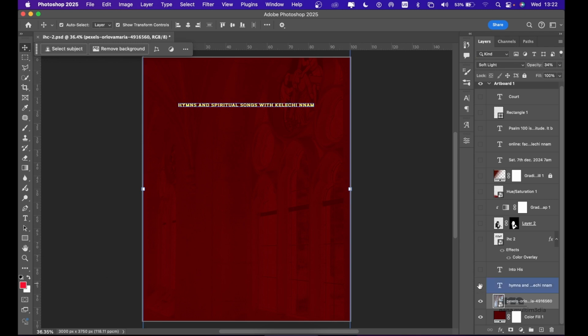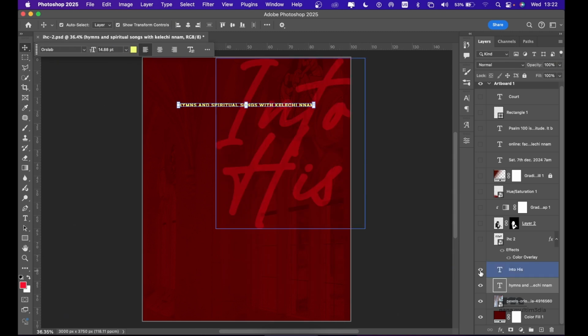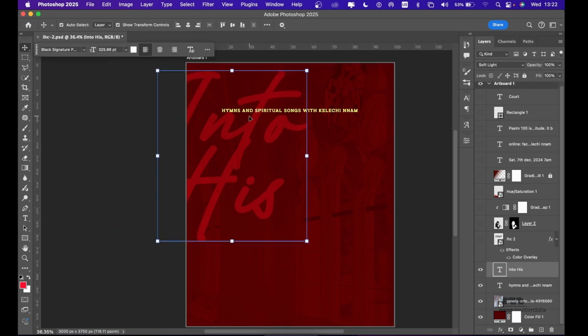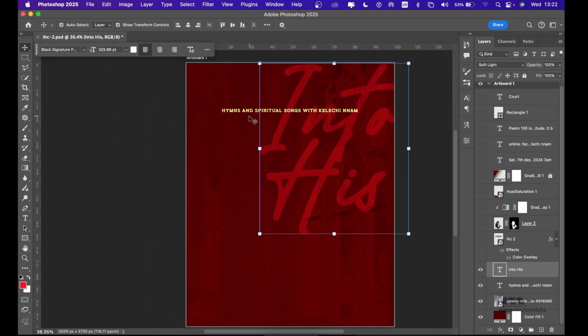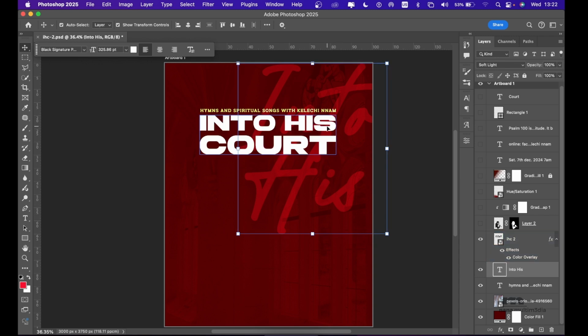So the next thing I have is hymns and spiritual songs with Kelechi Nam, and this particular font is all slab with this particular shade of lemon. Then Into His Court. This is actually a font: this is Into His, then the other one down there is Court. I have to position it here, and the blend mode is soft light. Then I have the main Into His Court, white font. Most of the time, you just need to go simple on some of these things.